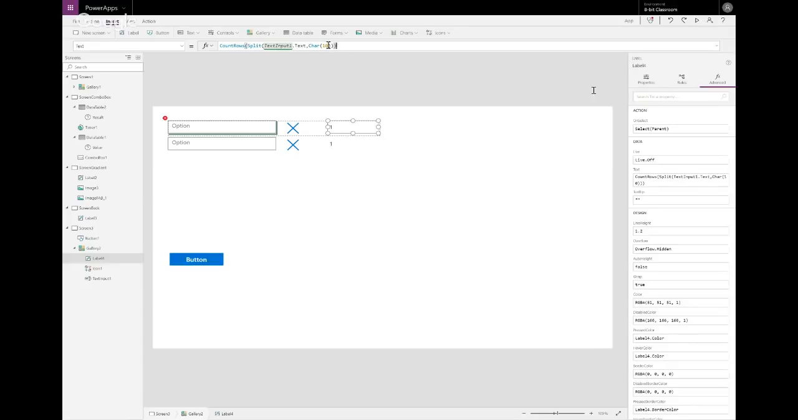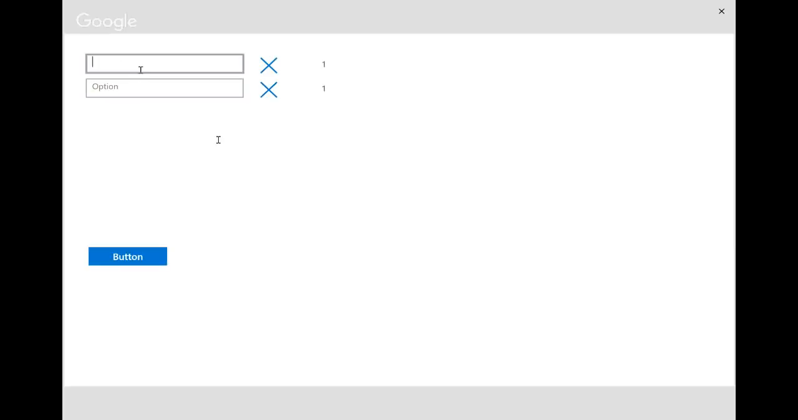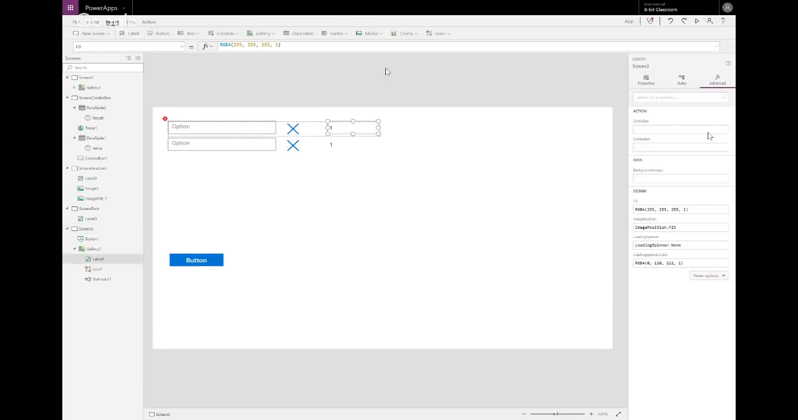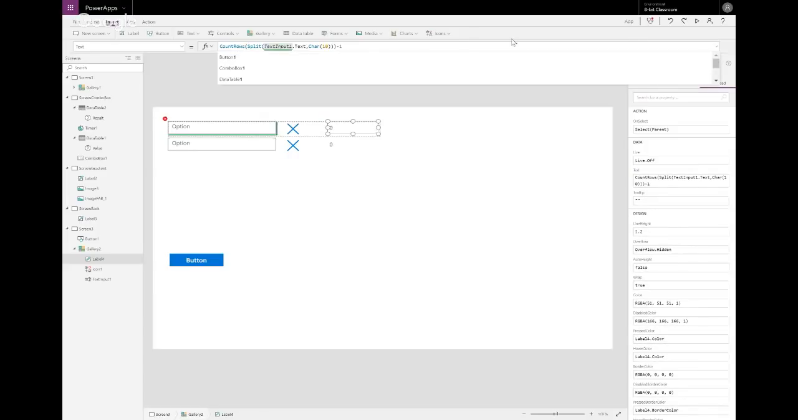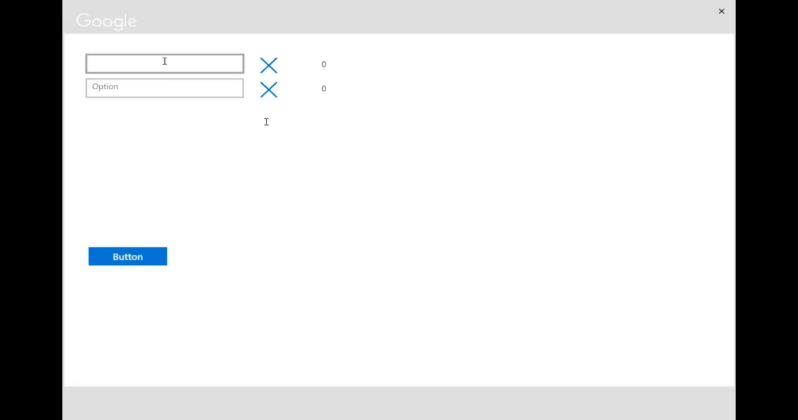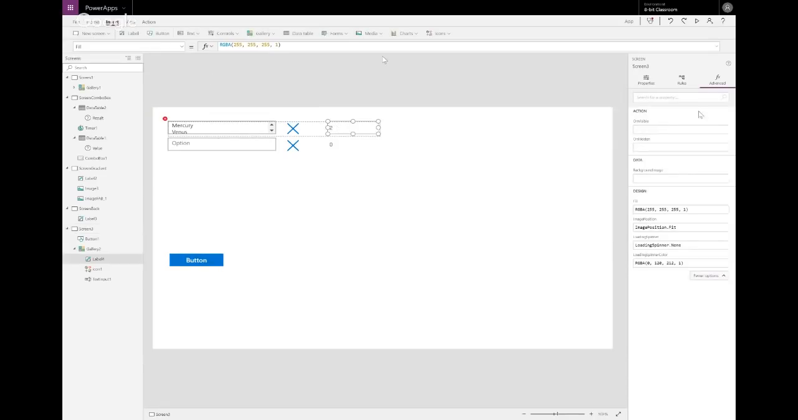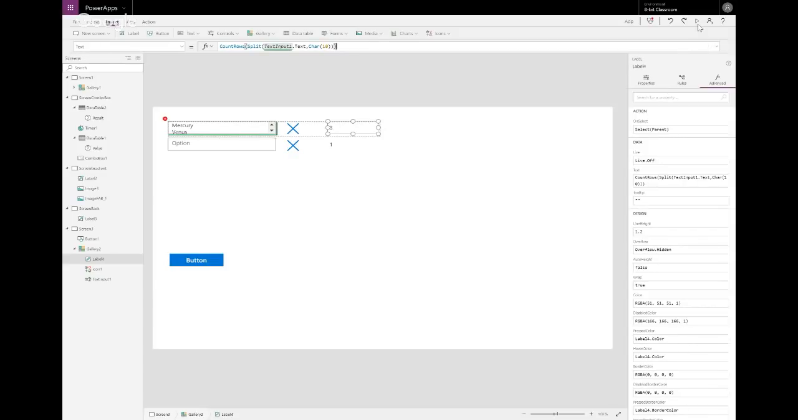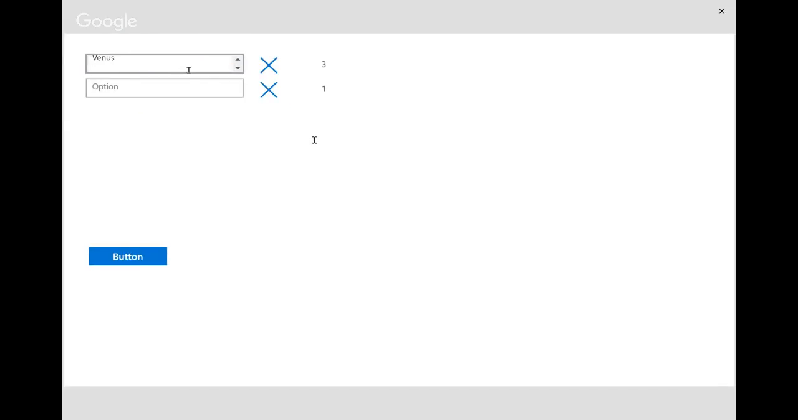It should be 0. Let me see. We need to make it -1 then. Okay. So if I type in Mercury, carriage return, you'll see it counts up 1 because I have 1 carriage return. Venus, I have 2 carriage returns. I have 2 choices here. Oh, actually, I shouldn't -1. I just want this to show me the options. I have 3 options now. The first 2 are Mercury, Venus, and the third one's blank.